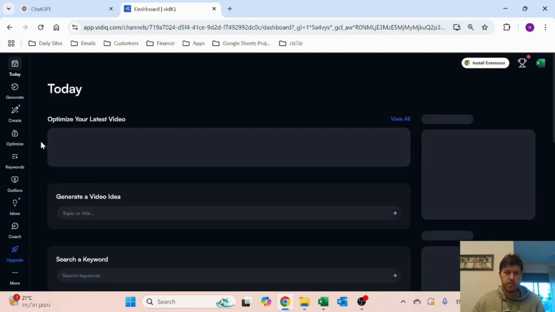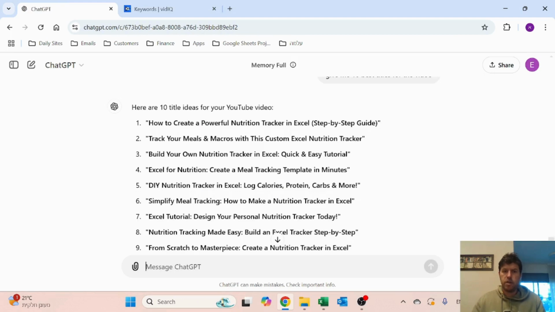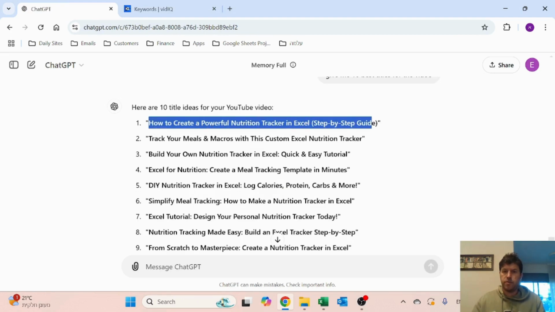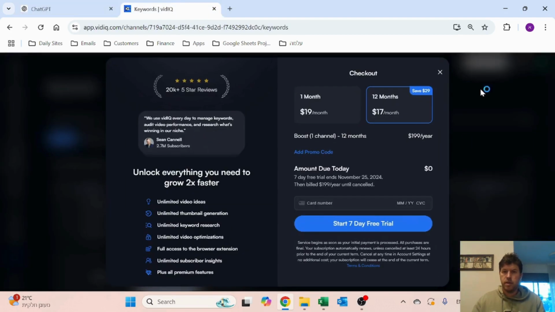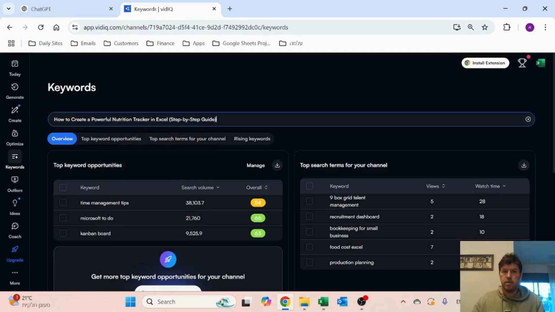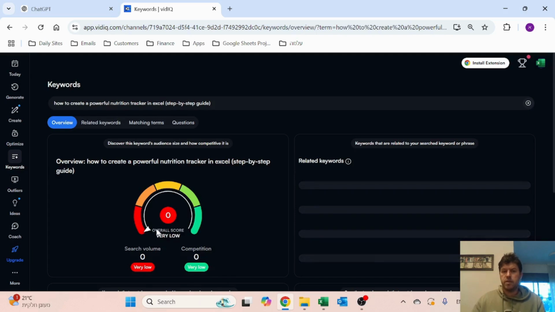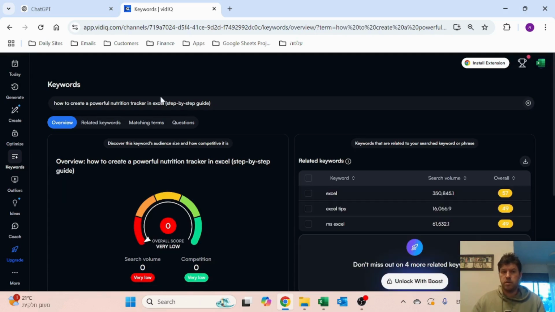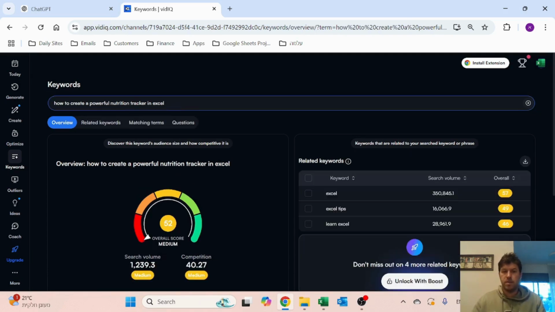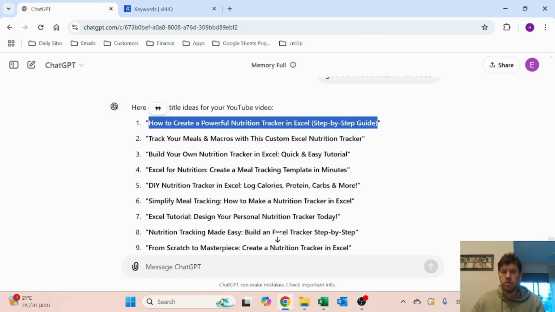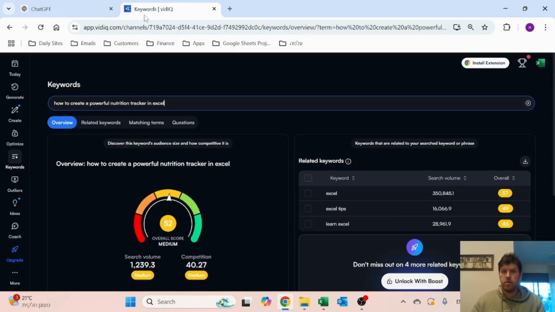VidIQ is a cool website that allows you to search for keywords, for example. So I can just copy the first one and paste it. I get a score between 0 and 100. This one doesn't give me anything. Sometimes when it doesn't give anything, it means it's too long or doesn't identify something. So this is 52.